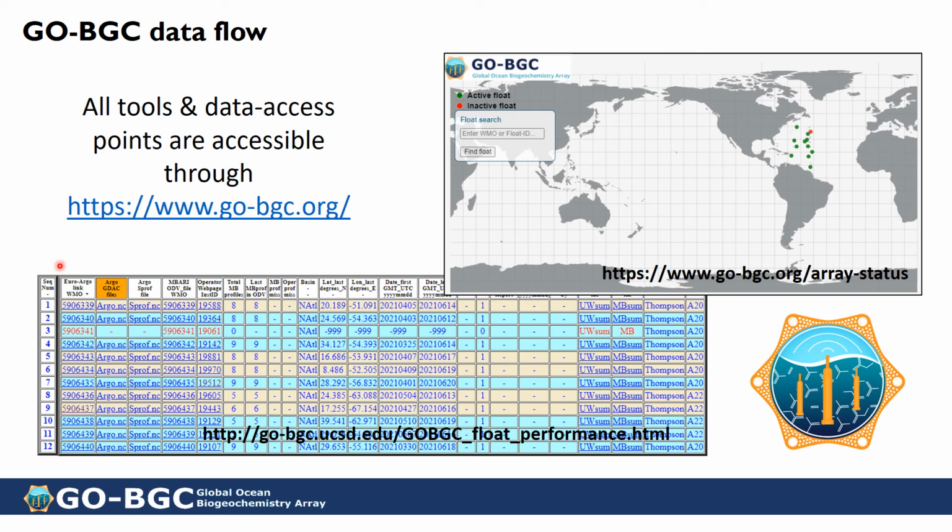If you are new to GO-BGC, our program website is a great place to start for reviewing all tools and data access points available, including the interactive map, which will plot the float track and current location of all operational and non-operational GO-BGC floats, as well as our status tables maintained by SIO, which show the current latitude, longitude, as well as additional information on float health.